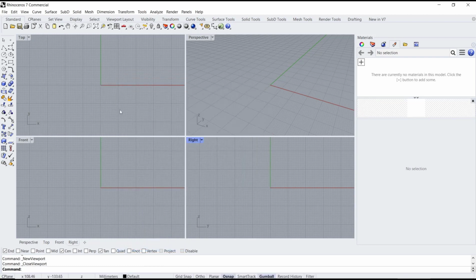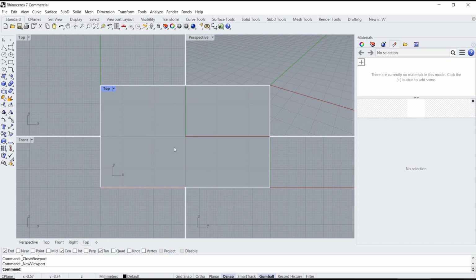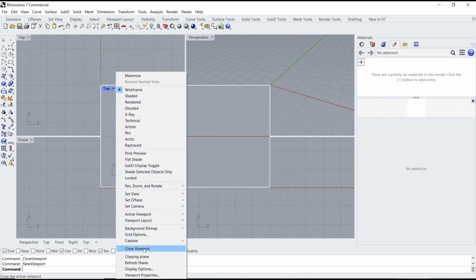The other option, you also can right-click in this tab, the viewport tab, and then you can set new viewport, to create new viewport, and to delete, you can click Close Viewport.